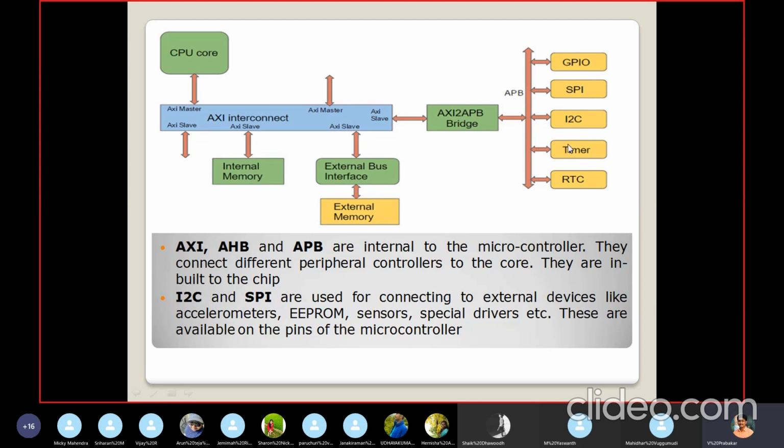Here these protocols I2C, SPI, I mentioned only two. So you have different protocols here. These are all serial protocols. Through these the external peripherals are connected. So through these protocols we are able to receive and send the data.